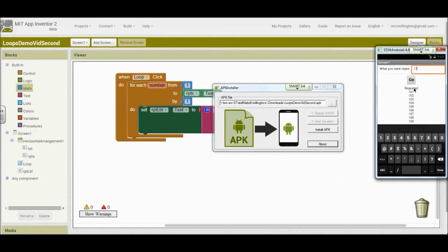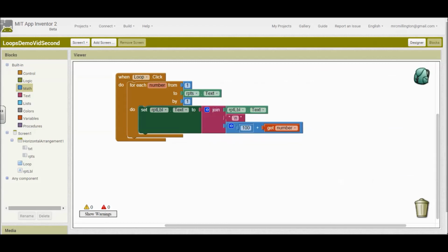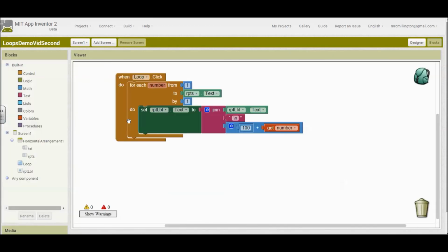Fingers crossed, it will now go down to 117, because I typed in 17. So why did that happen? Well, at the start, in here, I typed in 17 in number of repeats, and pressed go. When I pushed go, it said, start from 1 and go up to 17, the number I typed in.